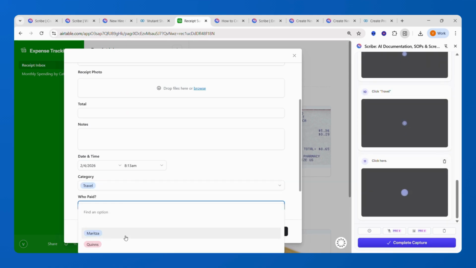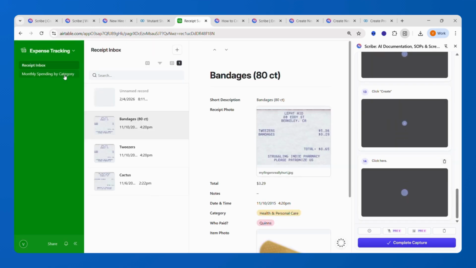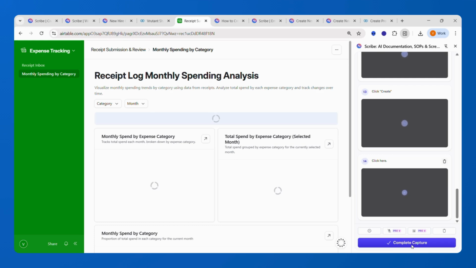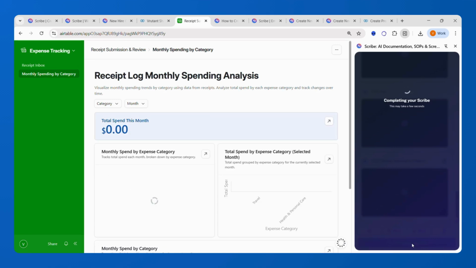So this is one way of doing it. Second, if I have another part of that application that I want to navigate to for the particular person to view, I can do that too. And then I can complete capture. So I give a quick walkthrough in the expense tracking application of how to add a record, and second, how to navigate to the dashboard. I can break this into two sections. The first section was about how to add a record. The second section, at the end, was going to the monthly spending category.